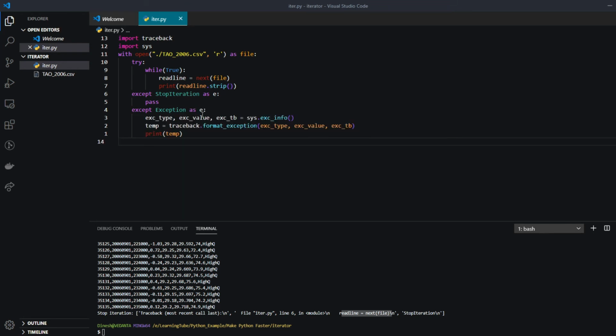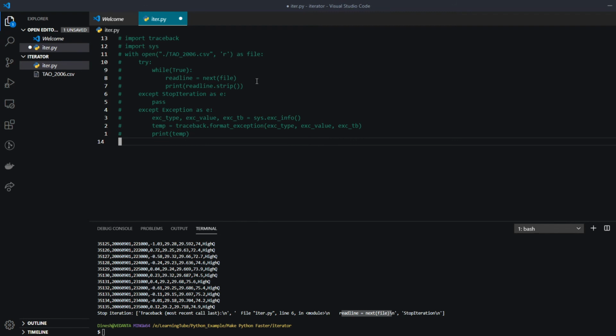So this way we can read the file from CSV or any file with our iterator. Okay, now what exactly is the iterator? This we have read from the CSV. If I want to make my own iterator, then how can I do that?